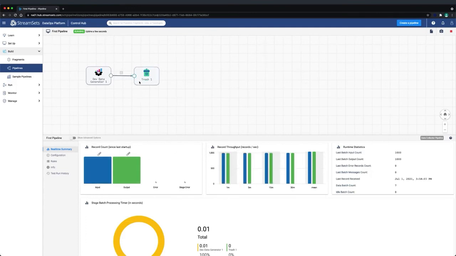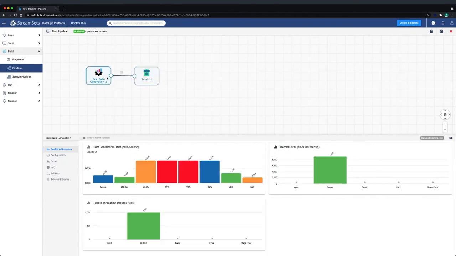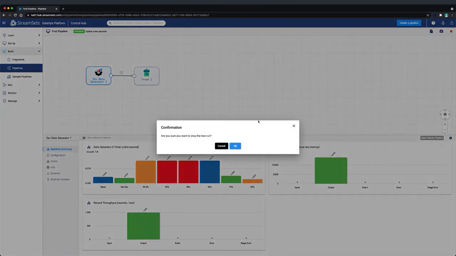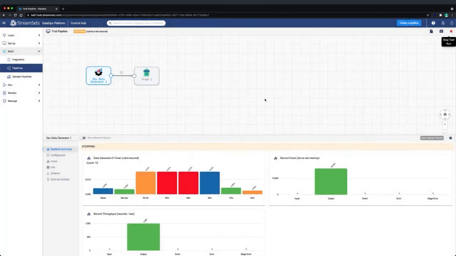We successfully created an environment, a deployment, and tested the deployment with a simple pipeline. And now it's your turn to set up a deployment in your environment or the Academy Lab environment.